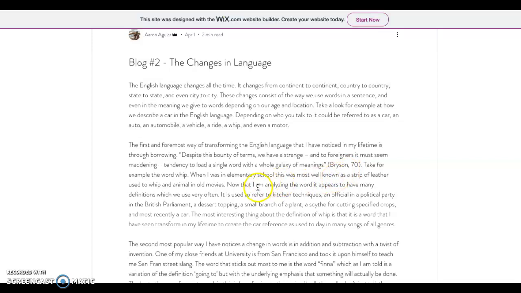I like that you are giving examples from your life. When I was in elementary school, this was the most well known as a strip of leather used to whip an animal in an old movie. So you should probably proofread carefully, right? An animal, and there's a few of those. So I want you to read over and find them. I'm not going to show you all of them.